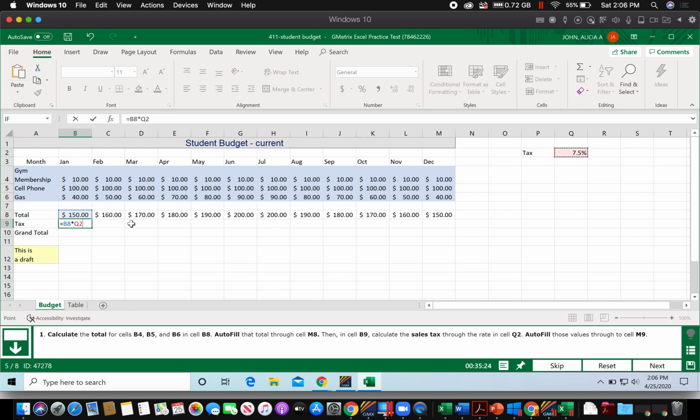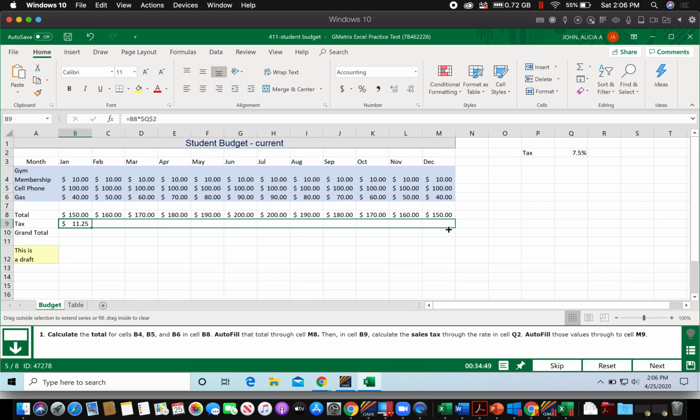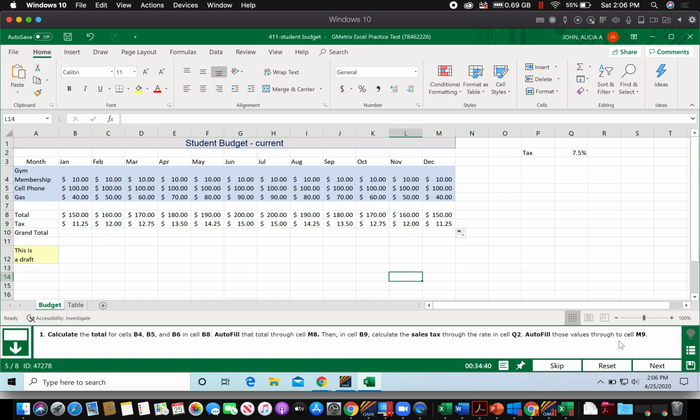In order to do that, we have to create an absolute value. So just to the left of the letter Q, you will enter the dollar sign. And just to the left of the number 2, you will enter another dollar sign. Hit enter on the keyboard, and right now what it did was calculate B8 by the tax rate. Click, go on your fill handle, drag to M9, and the tax is calculated automatically. Next.